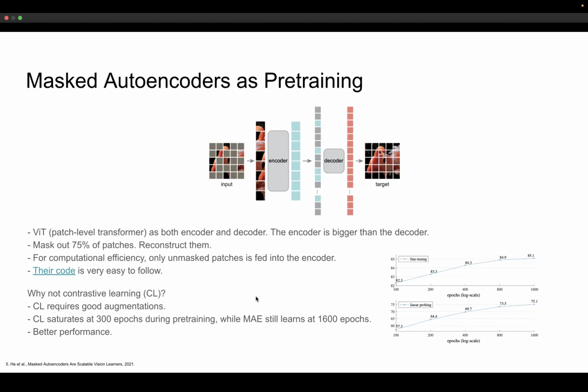And also compared to the contrastive learning approach. Some of the drawbacks of using the contrastive learning approach is that contrastive learning requires a lot of good augmentations that are tailored for the specific domain or specific data set. And if we apply contrastive learning, it tends to saturate earlier on compared to if we use this mask autoencoder approach. And we also get better performance with this mask autoencoder approach.